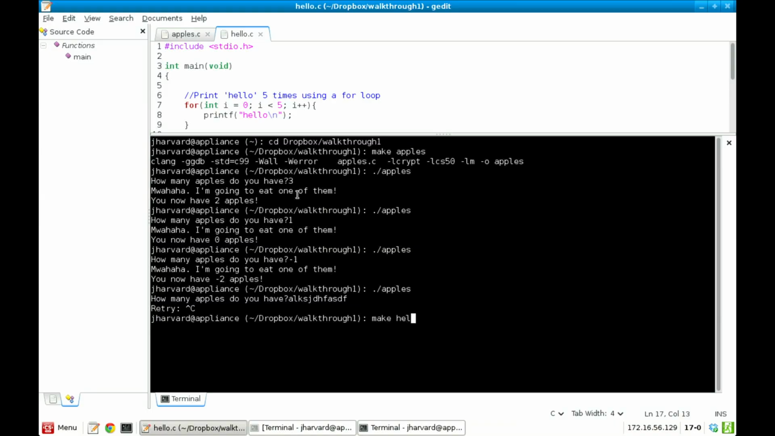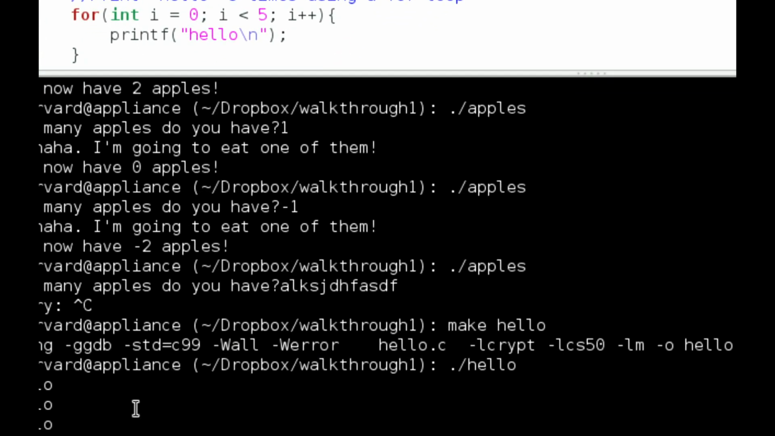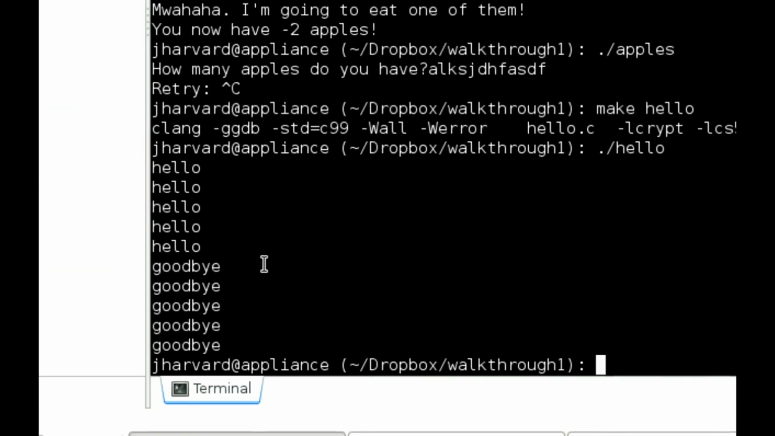All right, so we're in the right directory, so let's make hello. And then if we run hello, we see that the goodbye loop does this exact same thing as our for loop does. So that's just a hint. Whether you're more comfortable with for loops or with while loops, they can be interchangeable. So whichever one you want to use to iterate through, in this case, the height of the Mario pyramid.